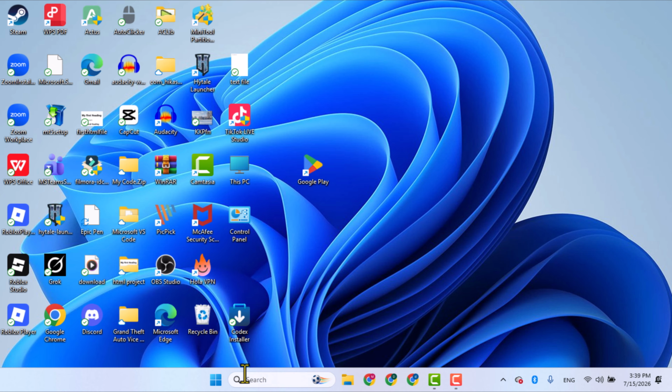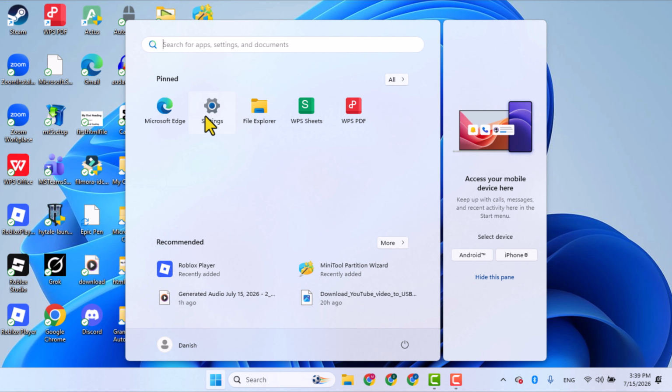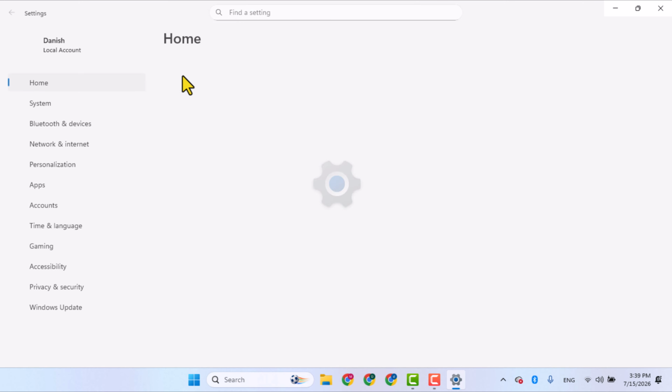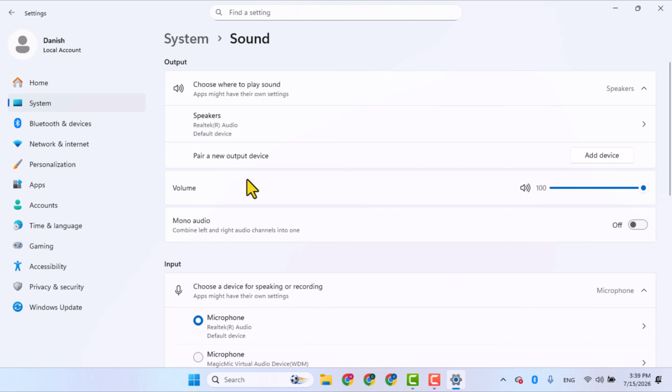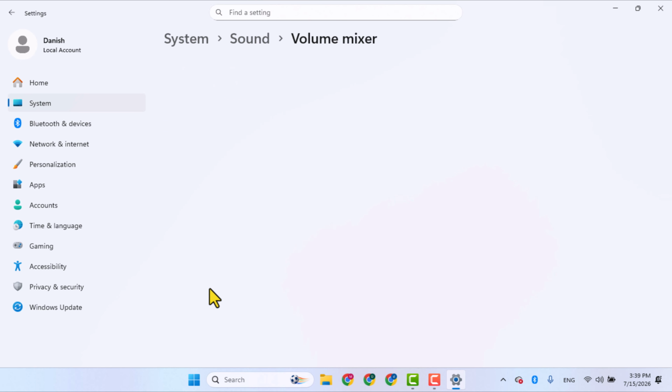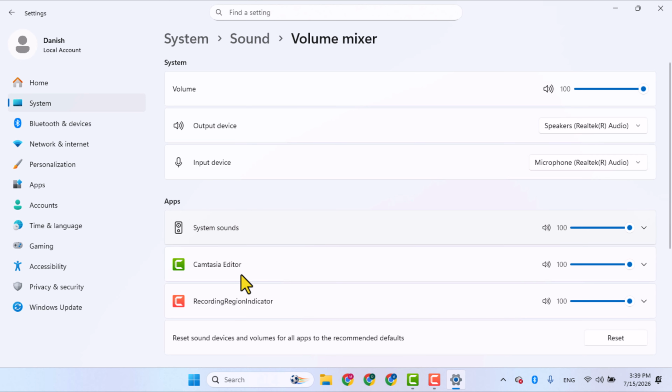If the speaker is still not working, press the Windows key. Open Settings, click System. Select Sound. Scroll down and click Volume Mixer. Make sure the app you are using is not muted.